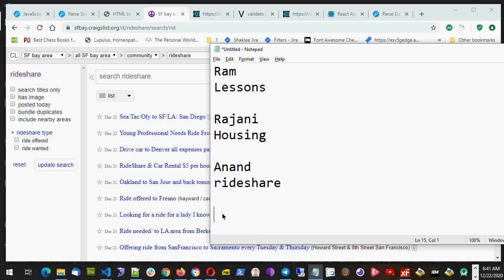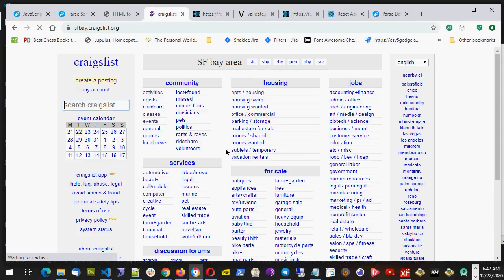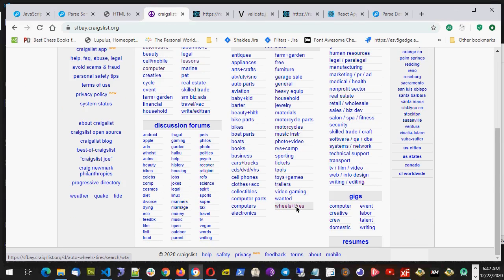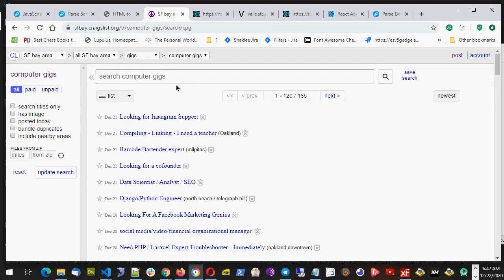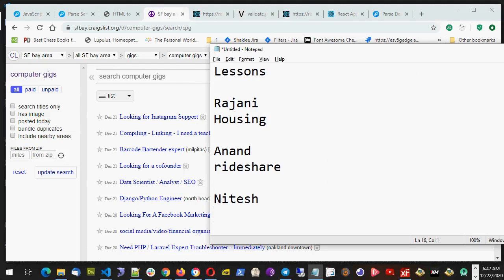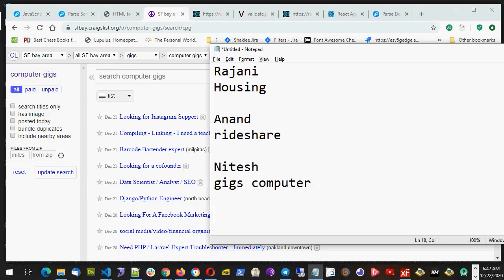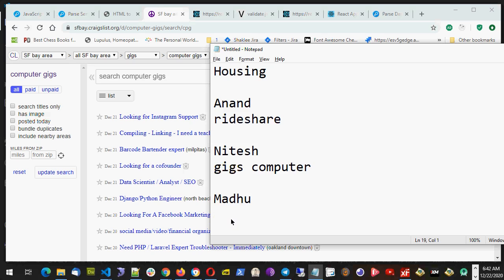Okay, next will be Nitesh. Let's check what he can do. This gigs, if you go in the gigs, there is a computer gigs. So I want you to do this computer gigs. Okay, let's do another one. Madhu.